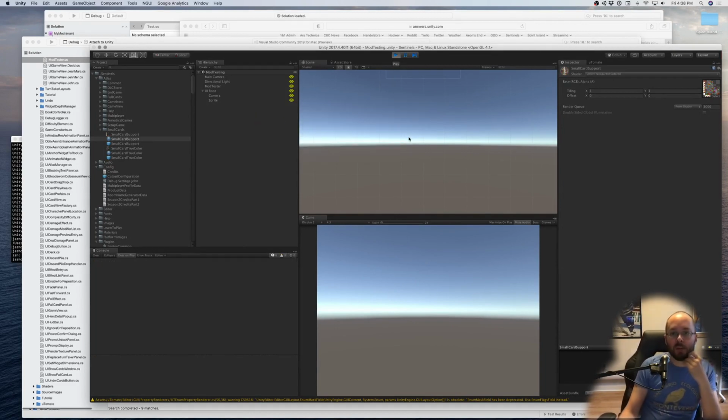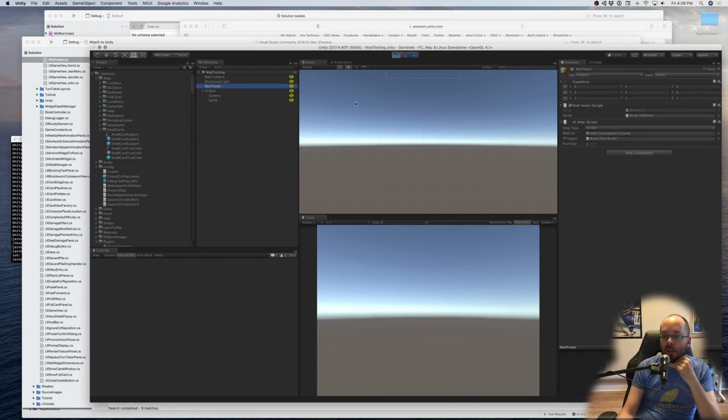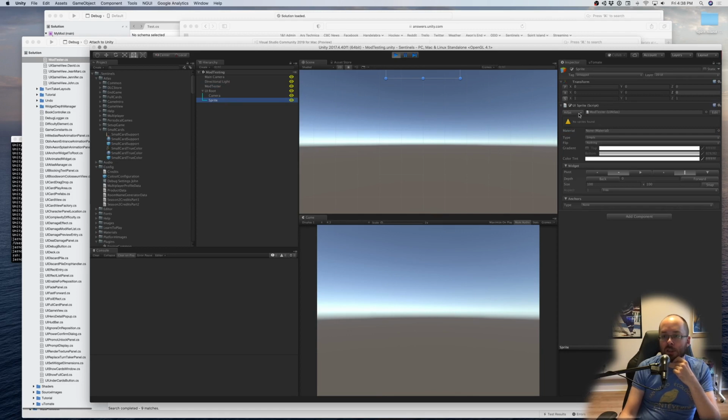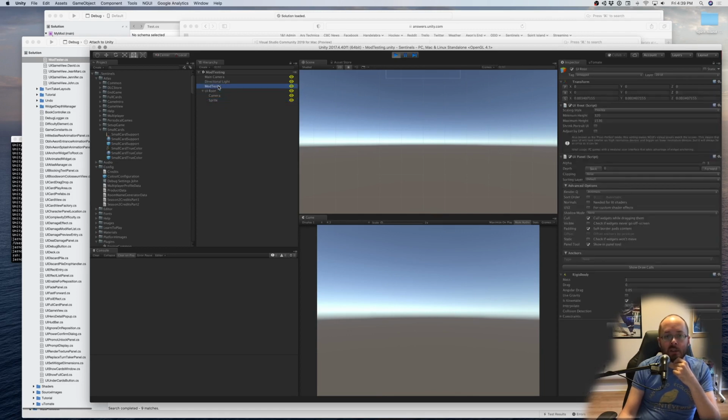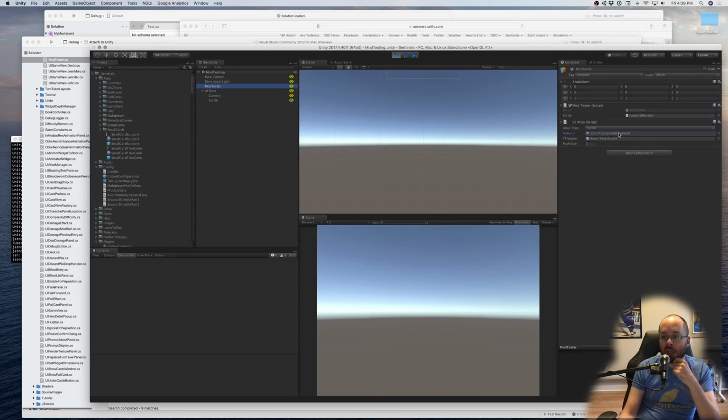Oh, we get a pop-up for permissions. Sure. All right, so we have the anonymous material, but yeah, that's the atlas. There's no sprites in the atlas. But that's kind of neat.